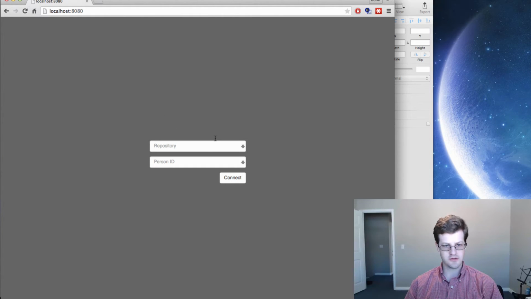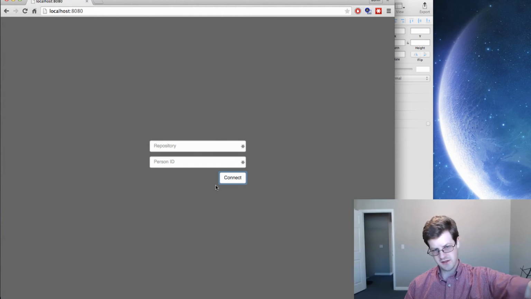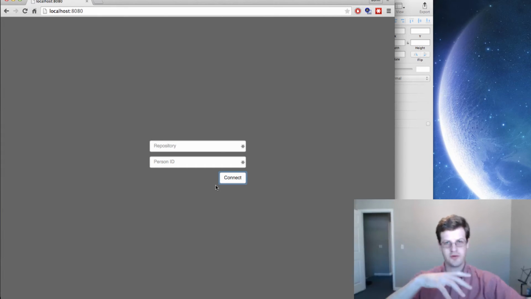And then this will be when you connect, it'll do that slide out, and the image will come through. But that's what I'm working on now. I'm not going to worry about it too much.